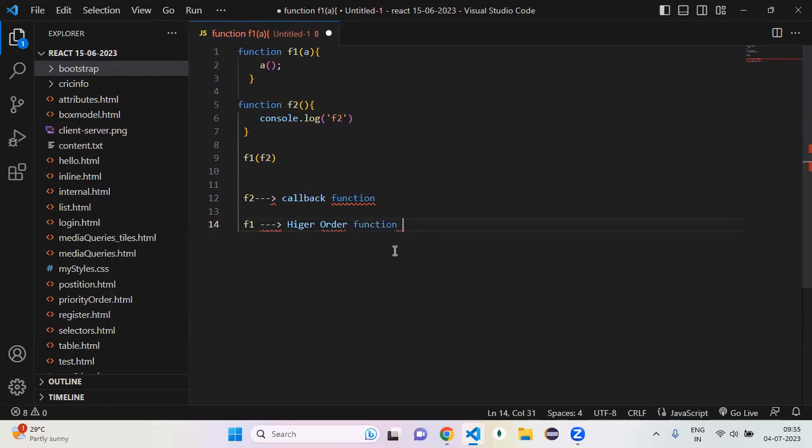So here, which one is a callback? Which one is a higher order? My F2 is a callback. Why? Because you pass it as an argument to another function. Okay, which function takes a function as an argument? F1 takes one function as an argument. So my F1 is a higher order function, or not? Got my point? Agreed, everyone? Yes.